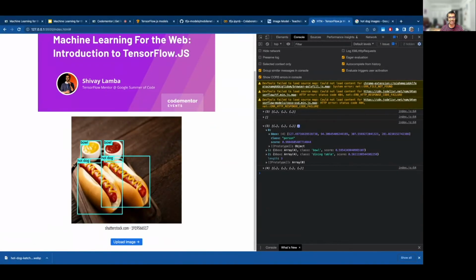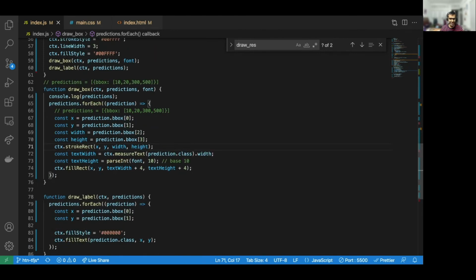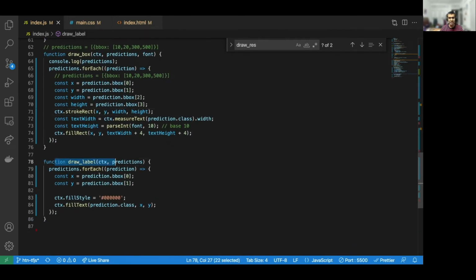As you can see, again in this case, it was able to detect 4 different items. Again, hot dog, and then bowl. You can see the prediction score, and the bounding box coordinates of where it finds them. And that's what we are utilizing this particular function for. From the predictions that we get, it gets the coordinates that we want. And then, since we are using the canvas, we are using ctx.strokeRect to create a rectangle on top of it. And then we are also using the function drawLabel to actually draw the label.